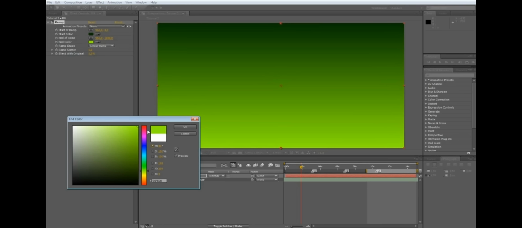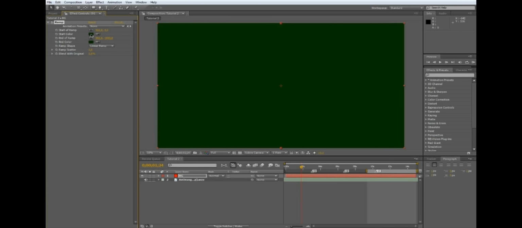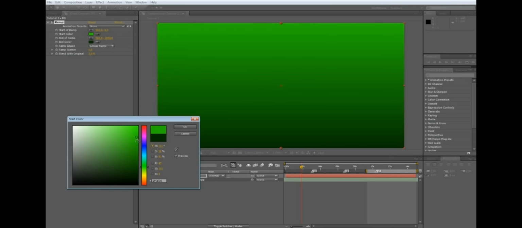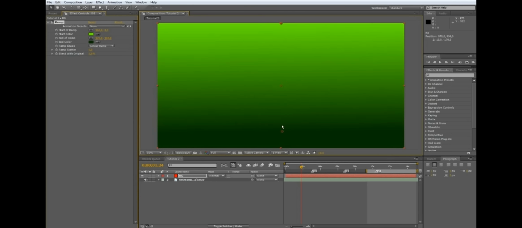I think I want to change these though. Yeah, I want this here, and this more yellow up here. Yeah, and then I can drag it up, but I don't want to drag it up. I want to drag it down a bit. Yeah, like that. It looks okay for this specific tutorial.